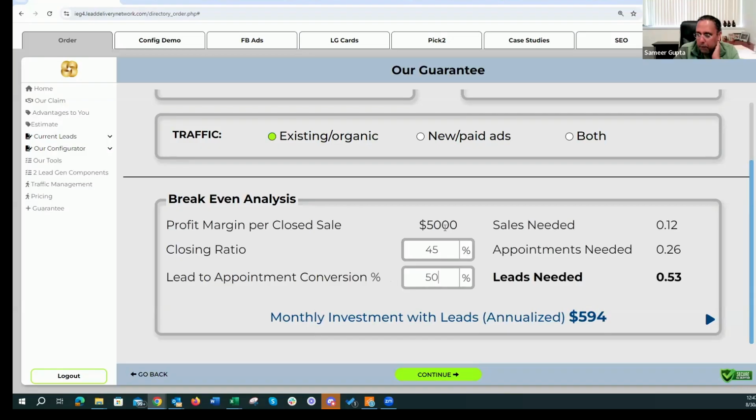So if you cover $594, you need 0.12 sales. At a closing ratio of 45%, you need 0.26 appointments. And at 50%, we double that, it's 0.53 leads. But you're right, there's no such thing as 0.53 leads. So let's round it off to 1.